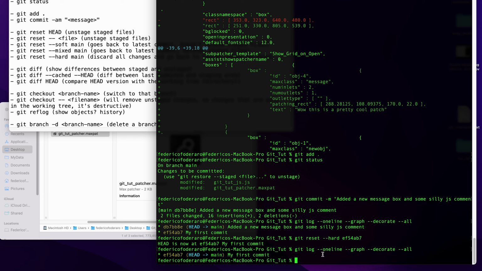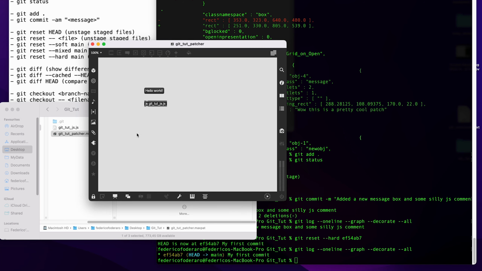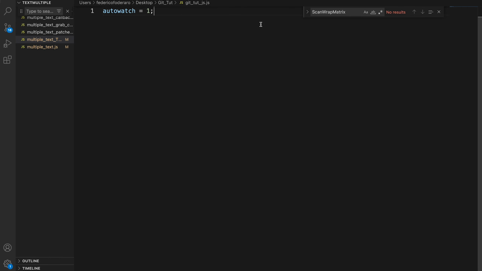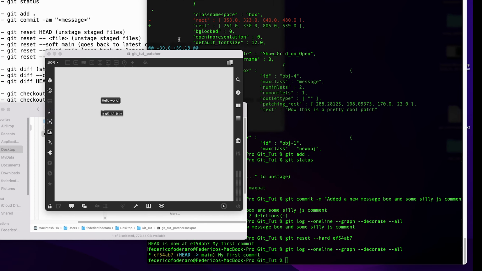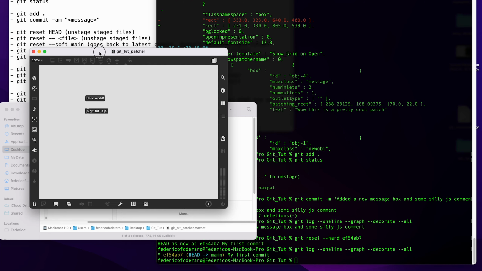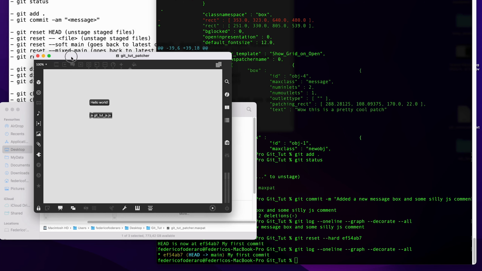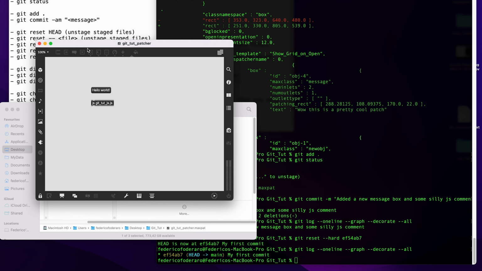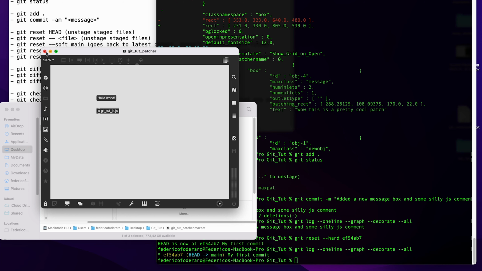If we do a log, we can see that the second commit disappeared, and head it's at that commit. And if we go now opening our max patcher, boom, you see that it's back as it was when we made the first commit. And if we go here, check the JS file, you can see that the comment is disappeared. So what devilry is that? Well, this is the power of Git. We have now the whole folder, the whole working directory in which we are, got taken back to the previous state in which it was when we made the first commit.